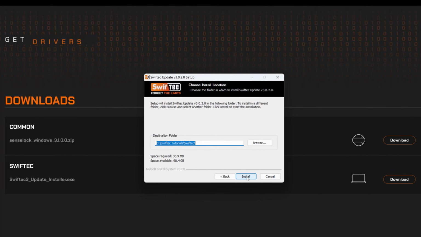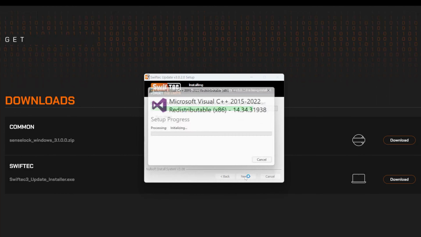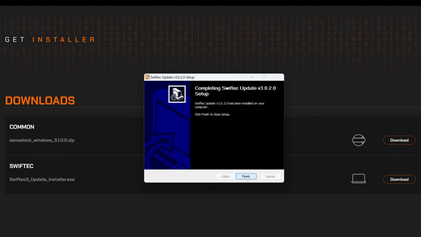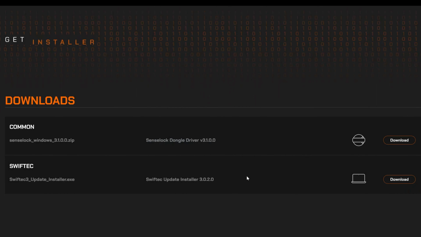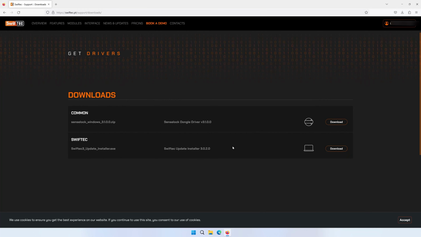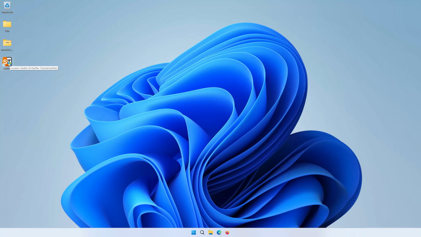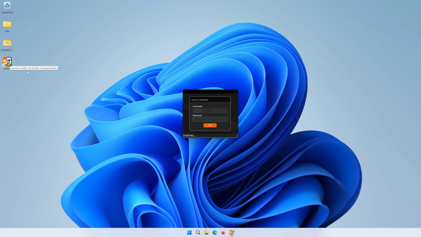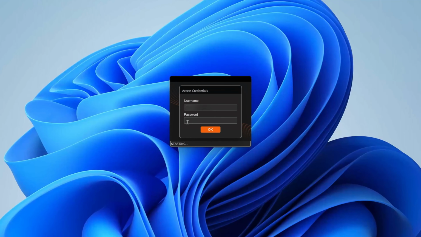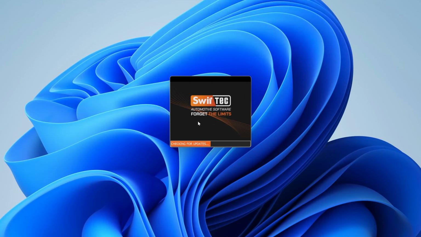This is the first step of the installation. We'll need to complete this step first to be able to proceed to the next installation part. After, you will need to start Swiftec, using your access credentials, username and password. This will generate a hardware registration request to our server.